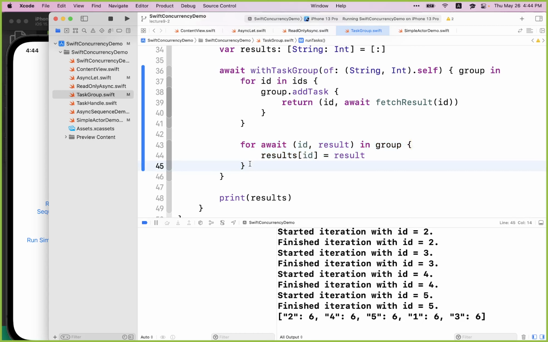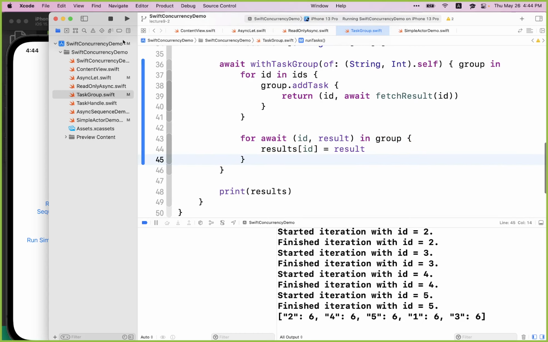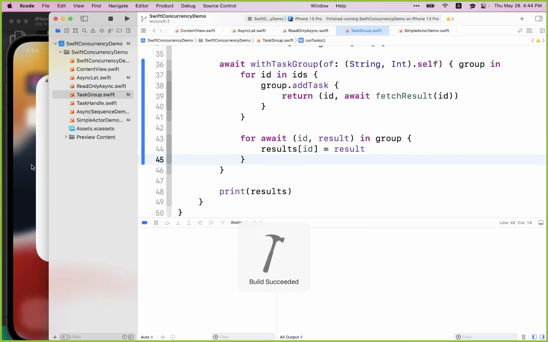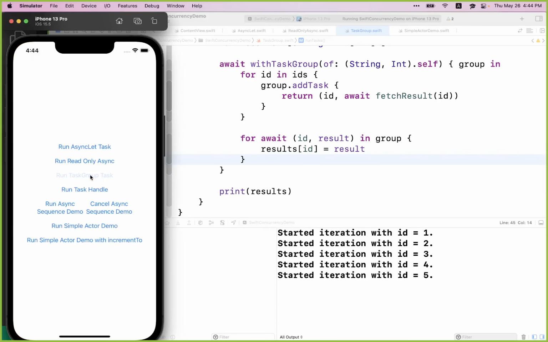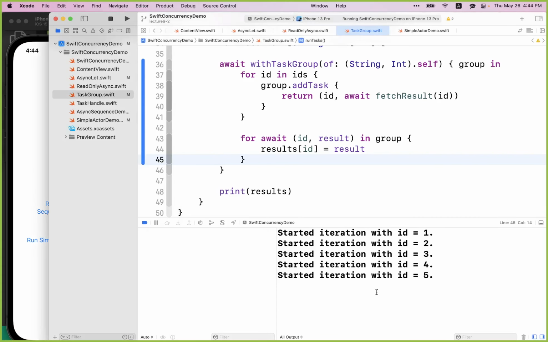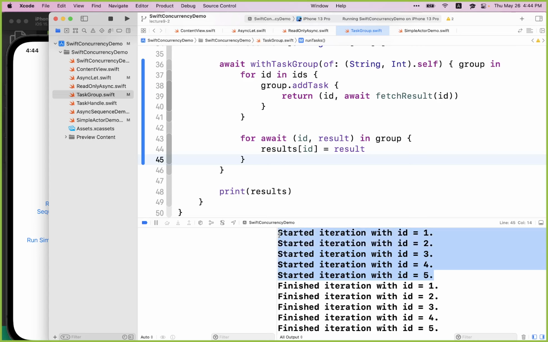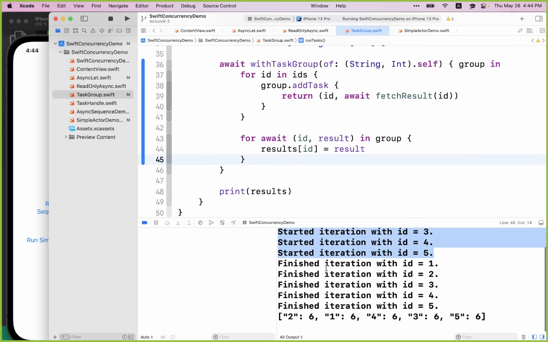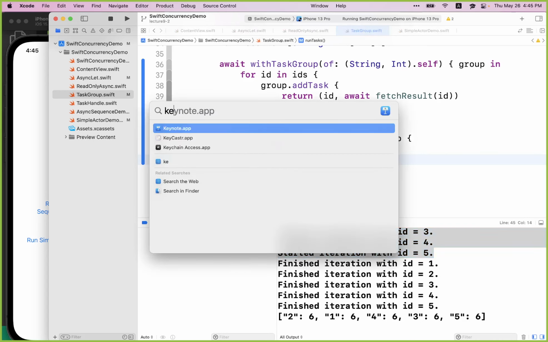Is that clear? Now we can try to run this again and take a look at the behavior. Now you can see all the things run concurrently, and they finish in 2 seconds. And we have the results, which is a dictionary. Make sense?